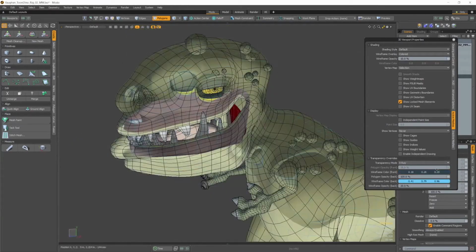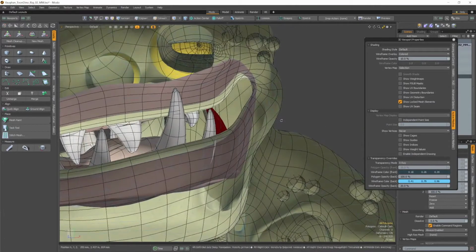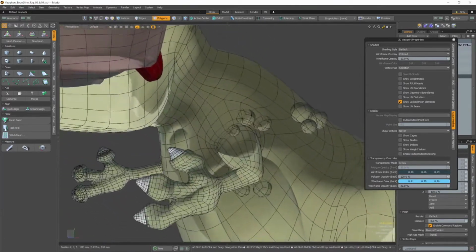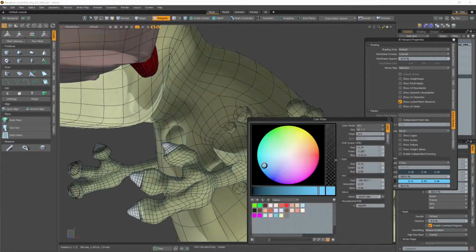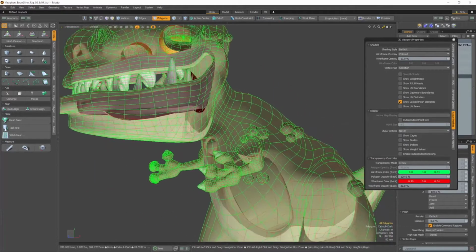Xray Mode will draw items with their front-facing polygons as entirely transparent, and the back-facing polygons will be drawn as solid. And in both modes you're able to customize the front and back-facing wireframe color to your liking.